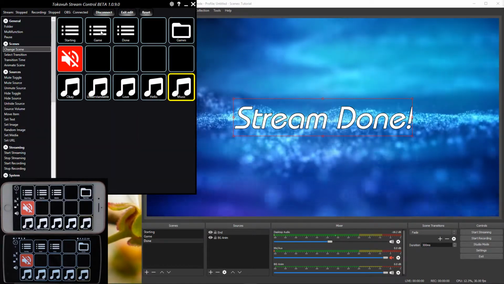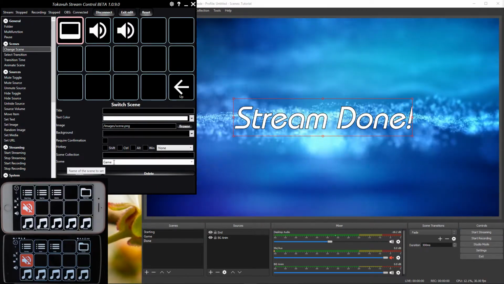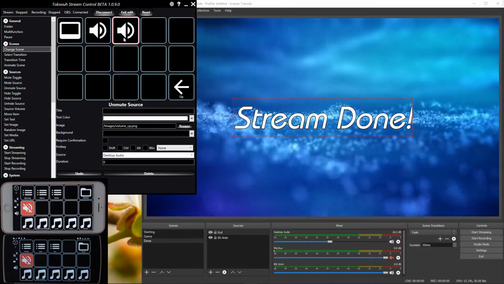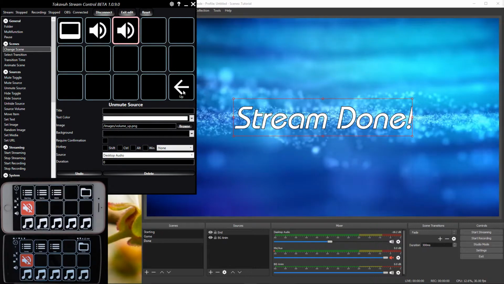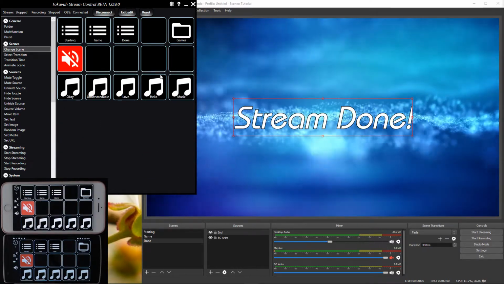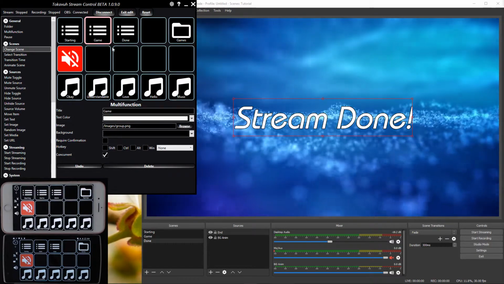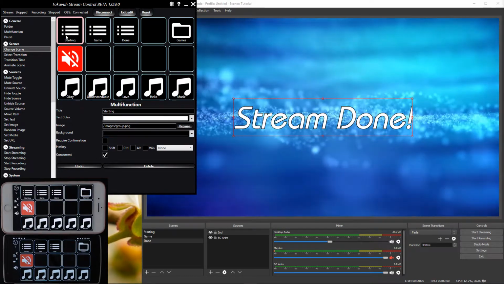So if I show you quickly, I can put here, I want to change a scene to game, I want to unmute my microphone and also make sure that my desktop audio is unmuted. So all of these will happen because I just want to have one button that handles everything at the same time.